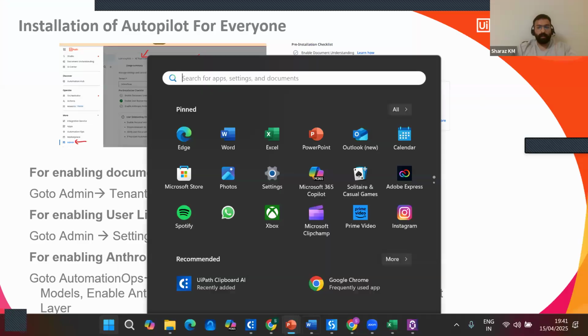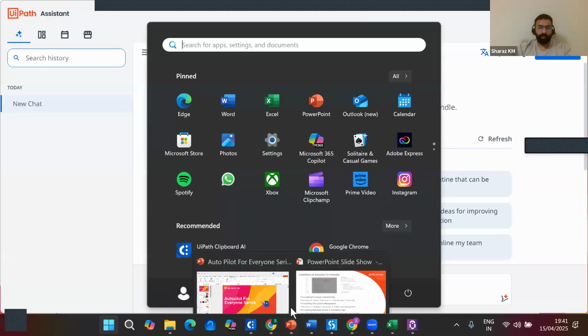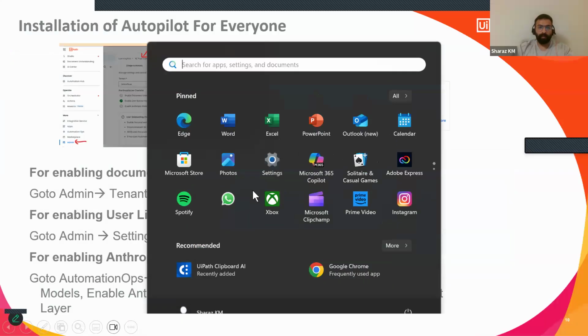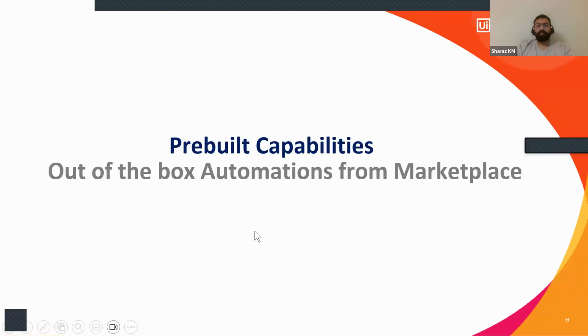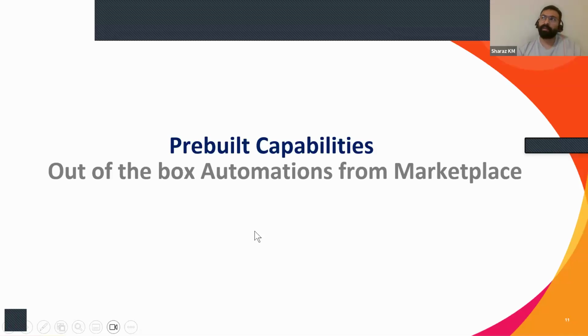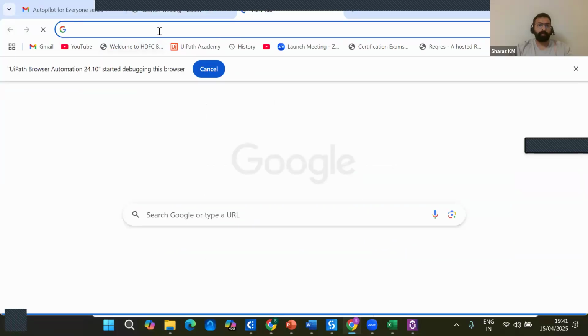Okay, so now coming to this one, we have enabled the autopilot for everyone. Coming back to our slide, I have given all the steps here. I have mentioned there are different capabilities, like inbuilt capabilities and pre-built capabilities. In order to showcase the pre-built capabilities, go to the marketplace. There are a lot of components available.